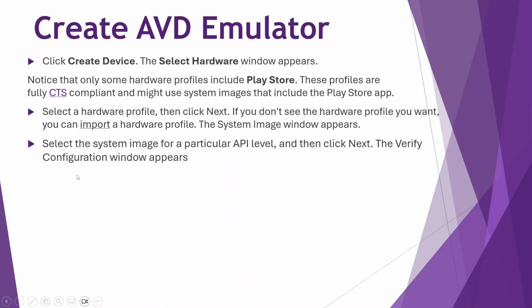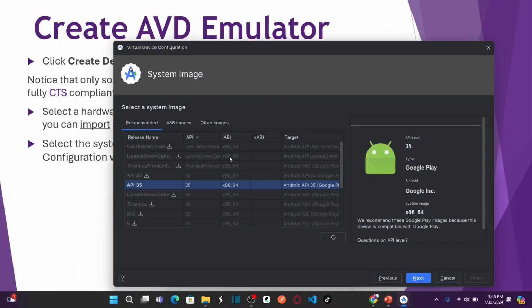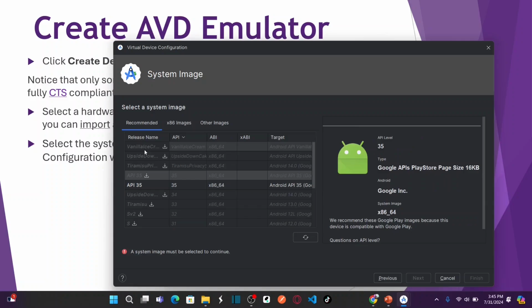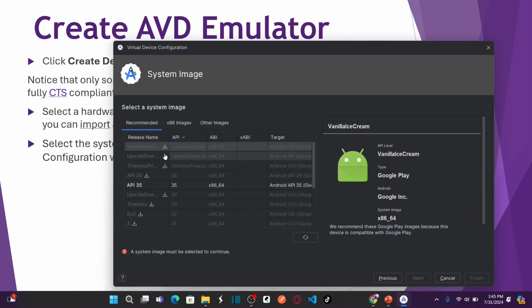As soon as you click on next, the select system image window appears. So you need to select the system image for a particular API level and then click next. If you see here, these are all the different images available for me to select. If you see closely, for every image here, I can see there is a download icon.